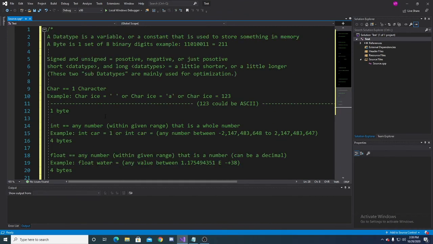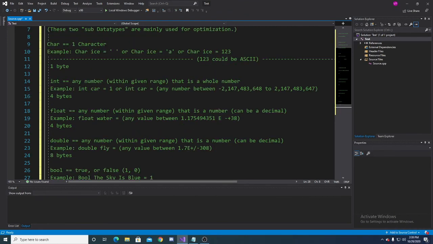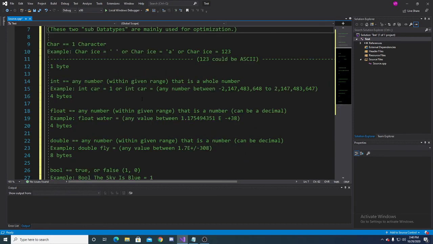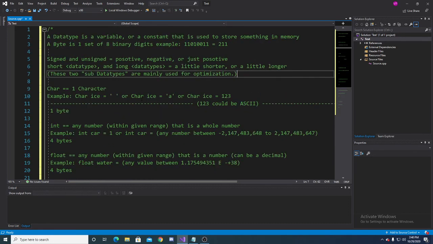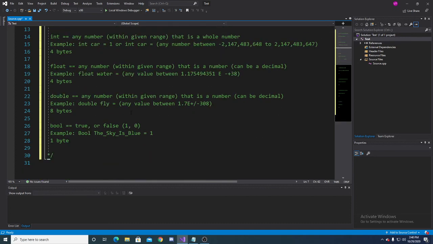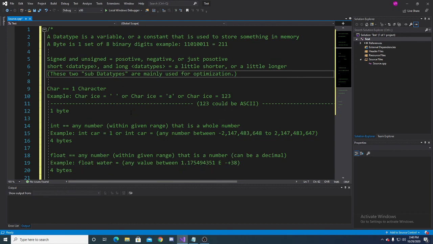Alright, so there you have it. These are some basic data types. Now, there are some more complicated ones with these incorporated, but just for the basics to get started, these are a few examples of what data types can be. So feel free to go back through the video, do whatever.